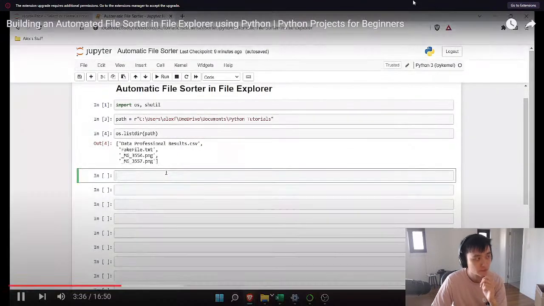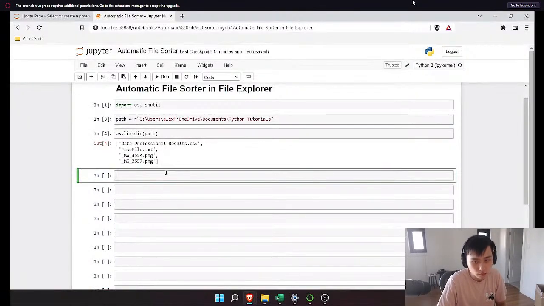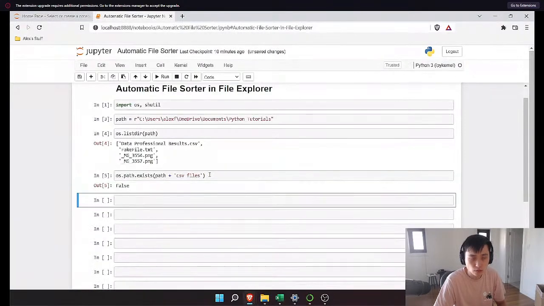So let's go right down here. We want to check if this path exists already, so if that folder already exists. We're going to say os.path.exists. This is going to check, does this path, just like this path up here, already exist? Then we open parentheses and say path, so that's our path. Now we need to add a folder name to this. We could hard code it, so we could do plus CSV files. That could work. It would say, does this path already exist? We can try running this, and it's going to say False. So this doesn't already exist.